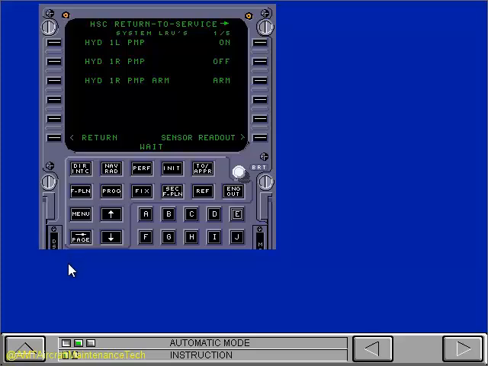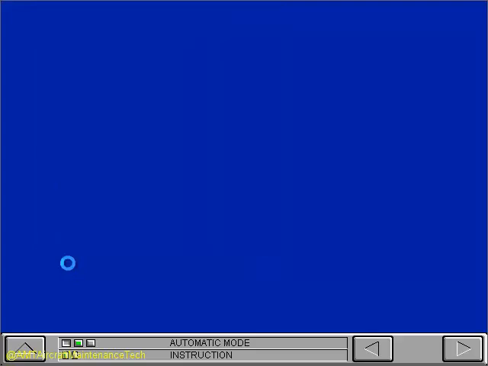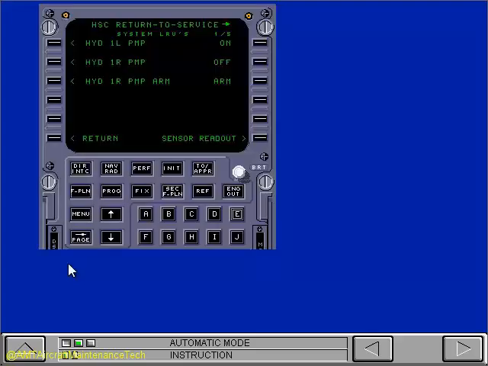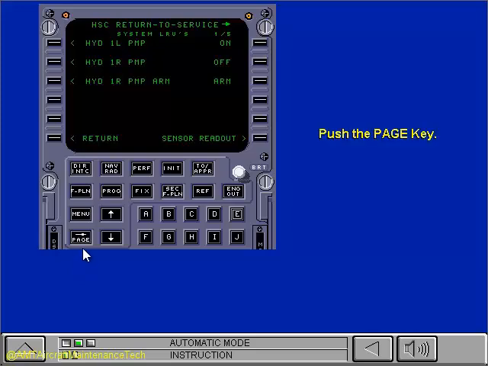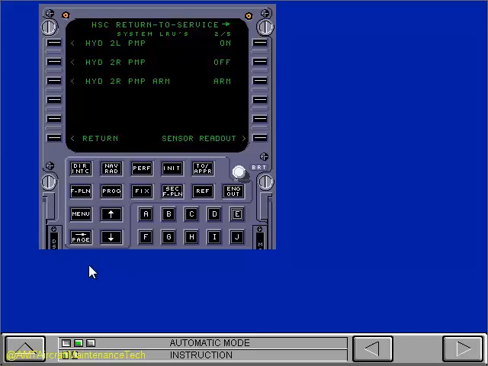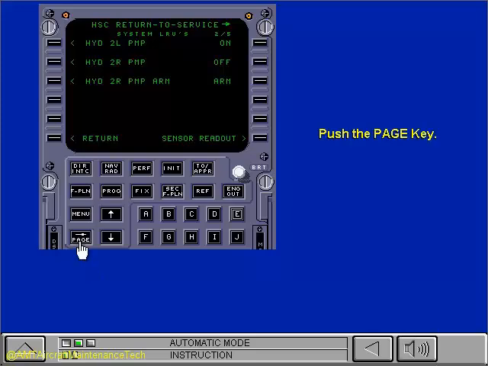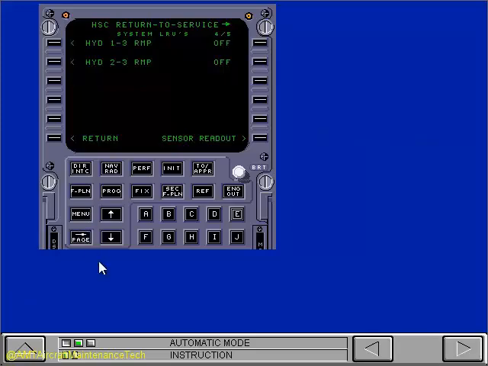Remember that when you use the page key on the aircraft, you will not have to stop for the full 5 seconds. Push the page key until you see the RMP selection. The RMP selection are on page 4.